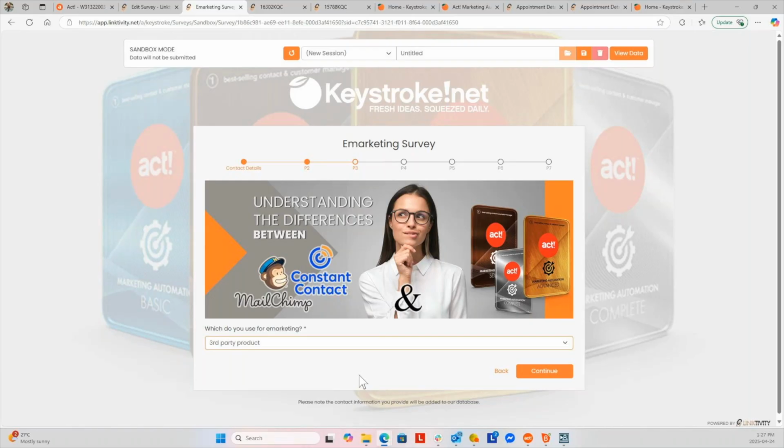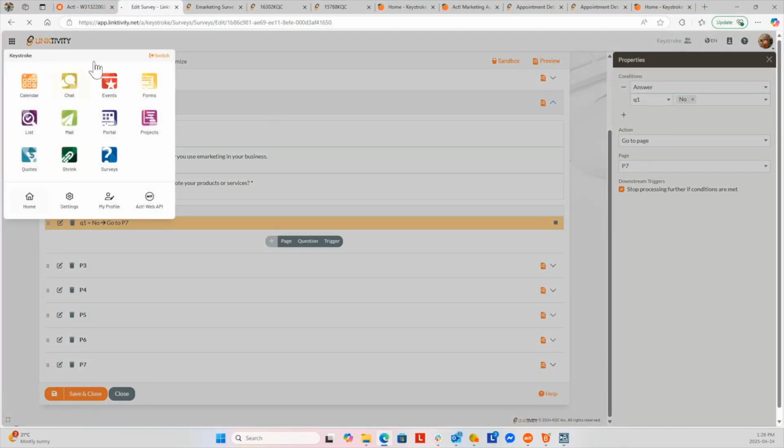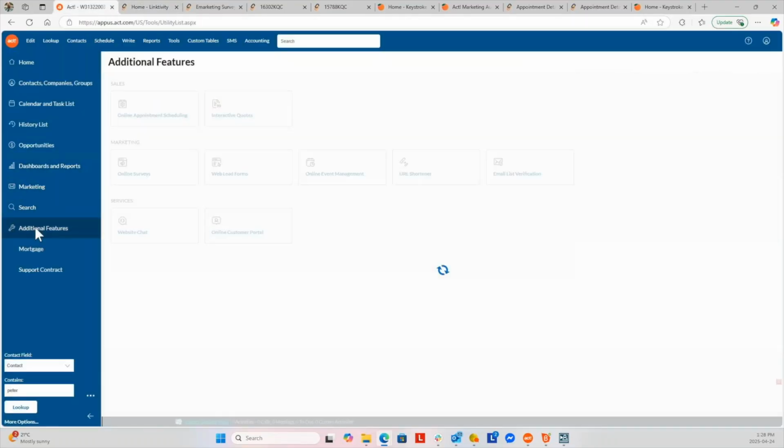Now, like all the products, when the person entered in their name and email, if it recognized it, it linked the results to the contact record. If it didn't recognize it, it created a new contact. Okay. So that's that. Let's go back to the additional features.